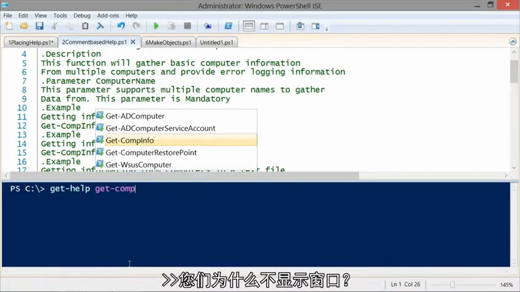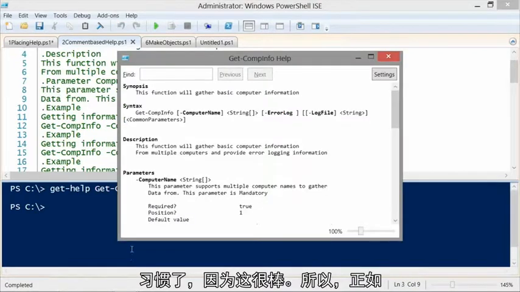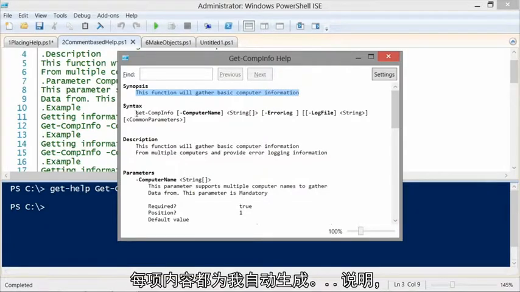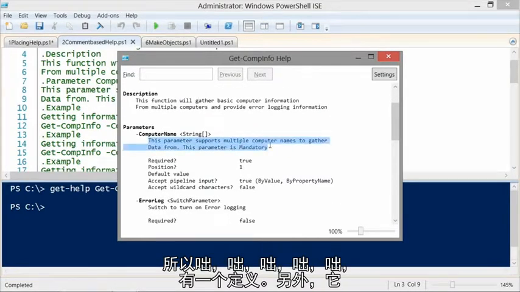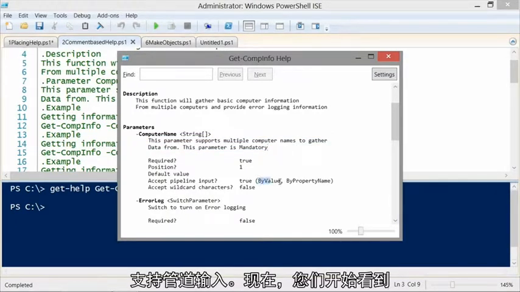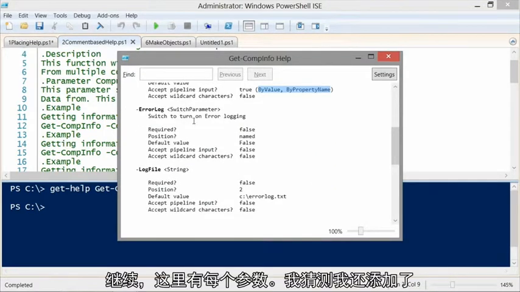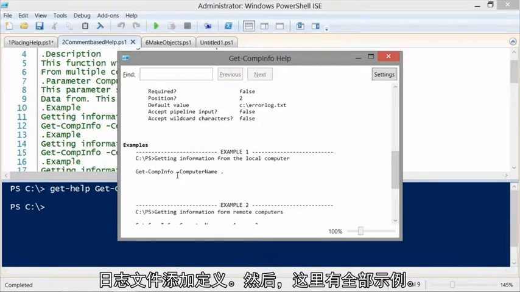So get comp info. Why don't you do show window? I think you're right. Let's do show window. I've got to get in the habit of that because this is totally awesome. As you can see, everything that I've written in here gets generated for me automatically, the description, and look at the parameters. Computer name I gave a definition to, so there's my definition. Also, this supports pipeline input, so now you're starting to see that being added in for me. You can go down and here's each parameter. I added in error logging as well, but notice I didn't add in a definition for log file. And then there's all of the examples.